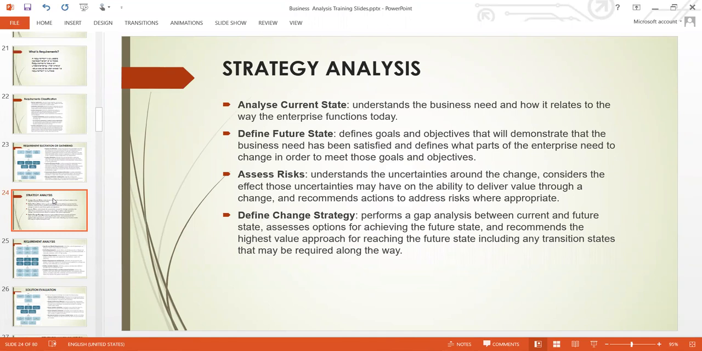So after then, you need to assess the risk involved, understand the uncertainties around the change, consider the effect those uncertainties may have on the ability to deliver value through a change, and recommend action to address risk where possible. So what is the risk involved? Because when you are implementing a project, there's some risk involved in everything. You need to look at those risks to address them. And then you move to change strategy. You perform gap analysis. That is a strategy for change between current and future state. Assess options for achieving the future state and recommend the highest value approach for reaching the future state, including any transition state that may be required along the way.